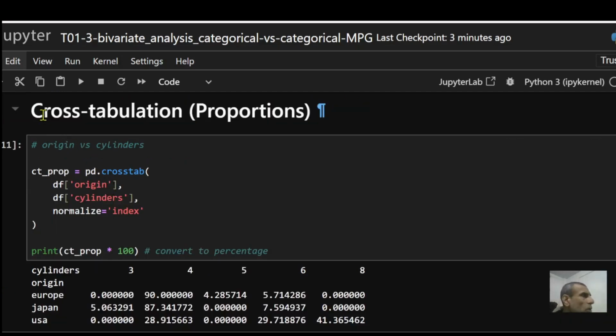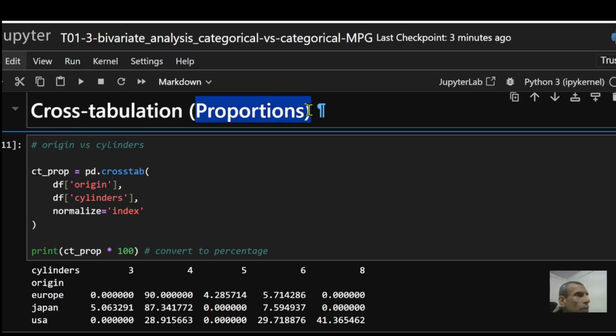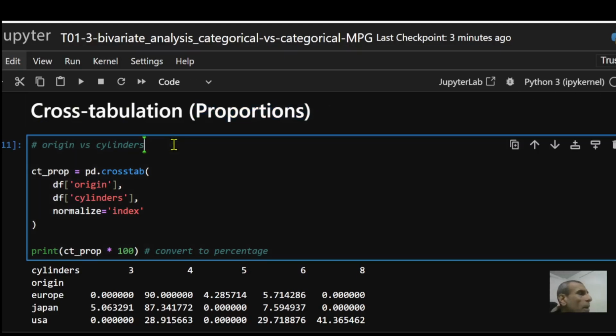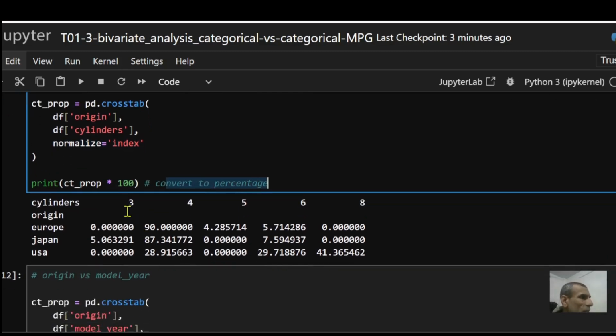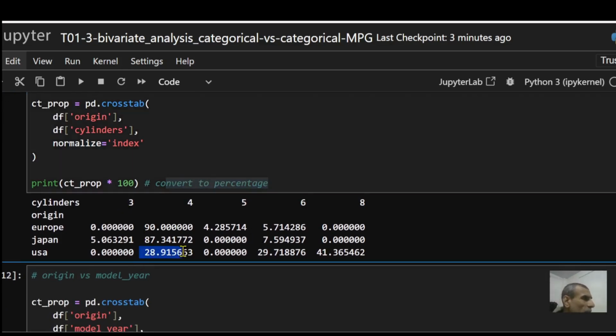And now we can also do cross tabulation on proportion. Basically, what it does is calculate the percentage. So I'm just using the same functionality, pd.crosstab, supply your origin, supply your cylinder, except this time you're saying normalize equal to index. This way it's going to give you the proportion. And then you multiply by 100, that's going to convert that into percentage. So in this case, it gives me this percentage right here. So let's look at one of these values, 28 right here. This one tells me that 28%, or approximately 29%, of your cars that are coming from USA are actually four-cylinder.